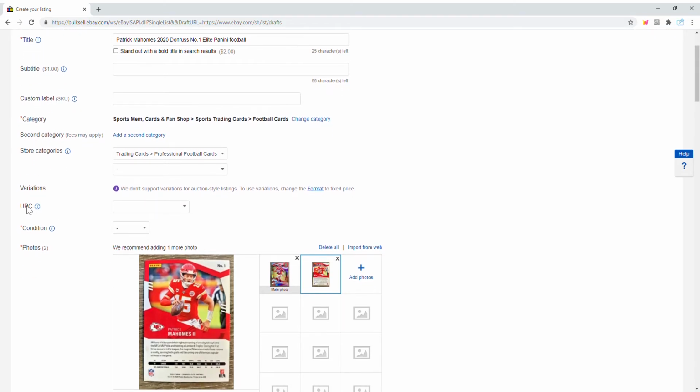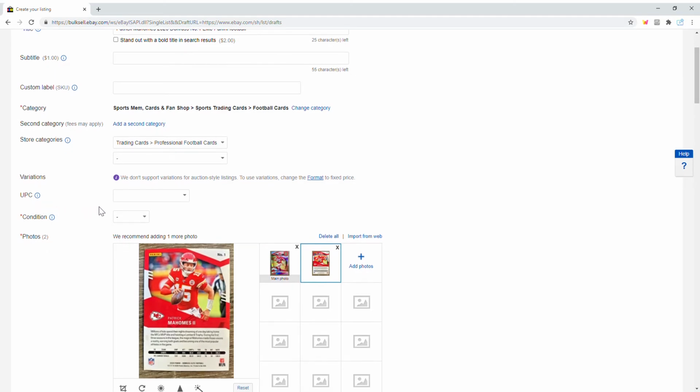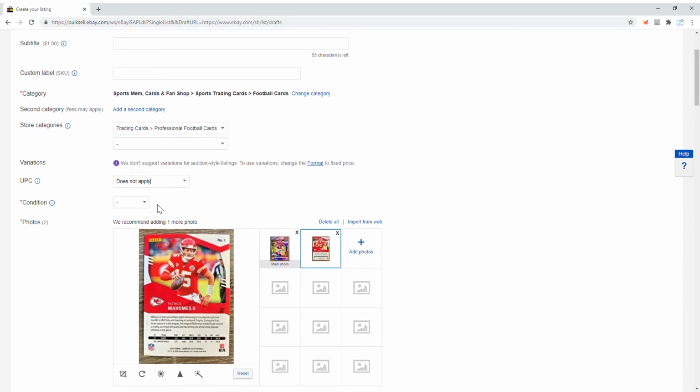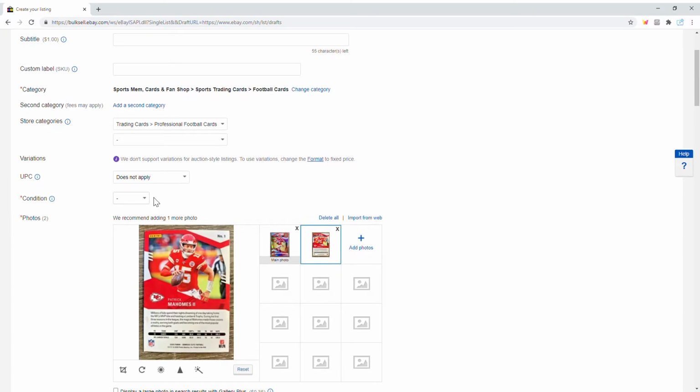This uniquely identifies each product. We can say does not apply, as we are just selling this on eBay and not connecting it to our store listing right now. The condition is very important when reselling trading cards.